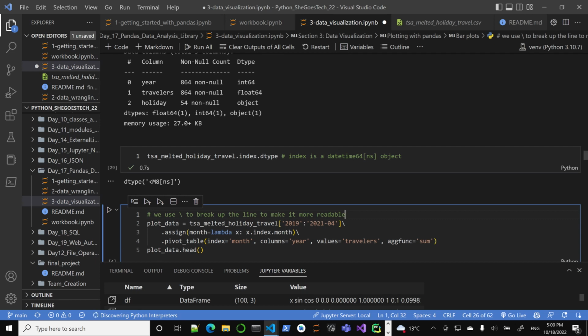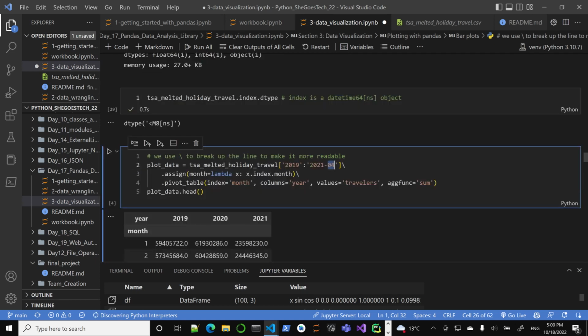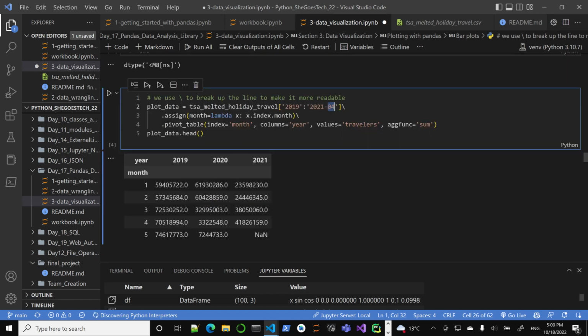And we assign. This cell does many things at once. It selects a specific date range up to April of 21. We create a new column called months, so from the index we get the months out. And we do a pivot table. We want to get the table, months by years. Columns are going to be years, index months, and values will be travelers. The aggregation function will be sum, so for each month we will aggregate.